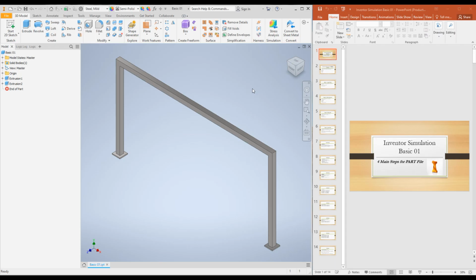Today I will walk you through the basics of Inventor simulation. Here I have created a simple part file. It looks like a frame, but it is just a simple part file.